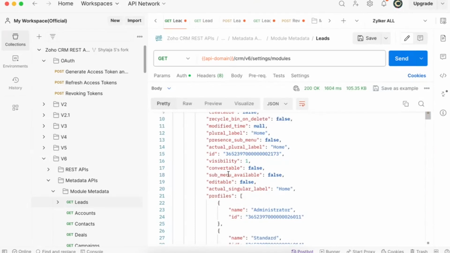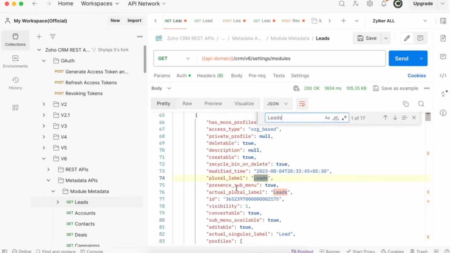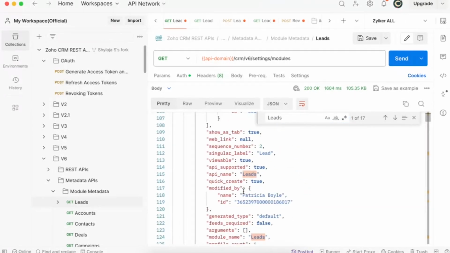So how do I do that? I know the display label. The display label is going to be leads because that's what I see in the UI. So I simply search for leads here. I get the plural label, and then I get the API name. The API name is going to be leads. So now I have the API name of my module. Now I want to know the different fields that are there in this module. So what I do is I make a field metadata API call.